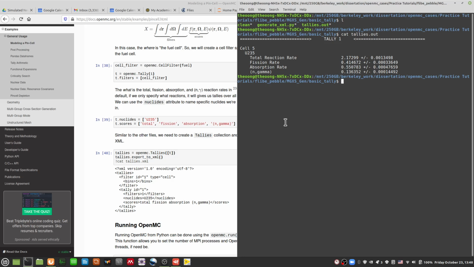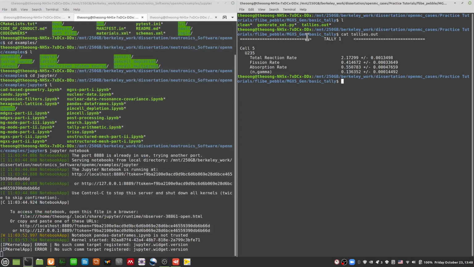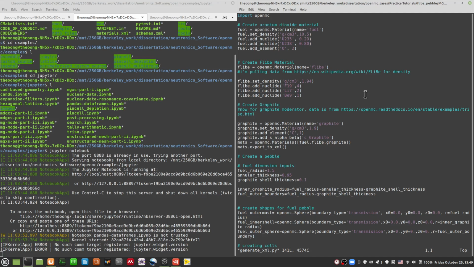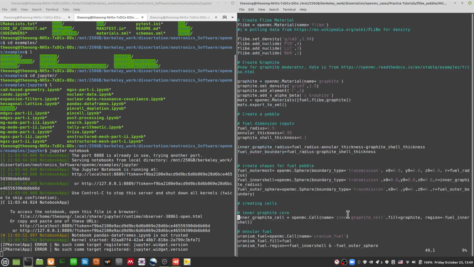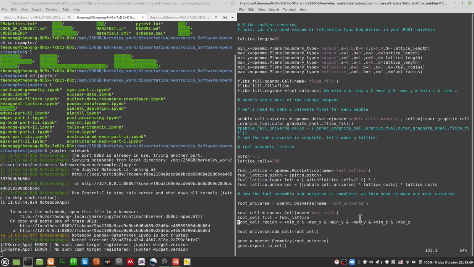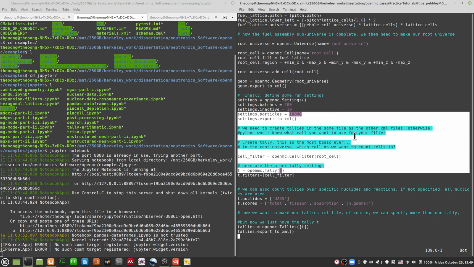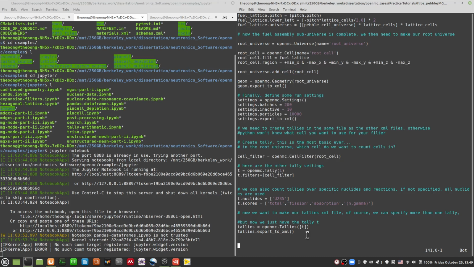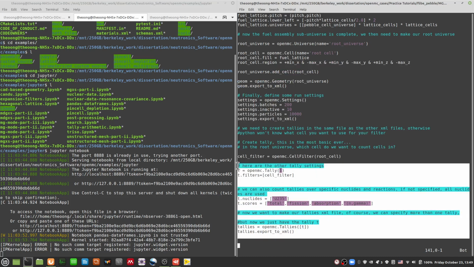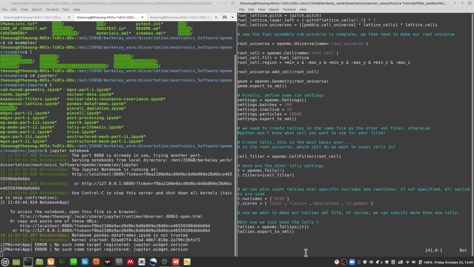Okay, so let me now apply what we learned into this example folder here. So vi generate xml.py. All of this here was basically the lattice I was making in the previous video. So all of these are the same. The only thing now is that I did not make it run OpenMC from the Python interface. I just use this to generate XML files.